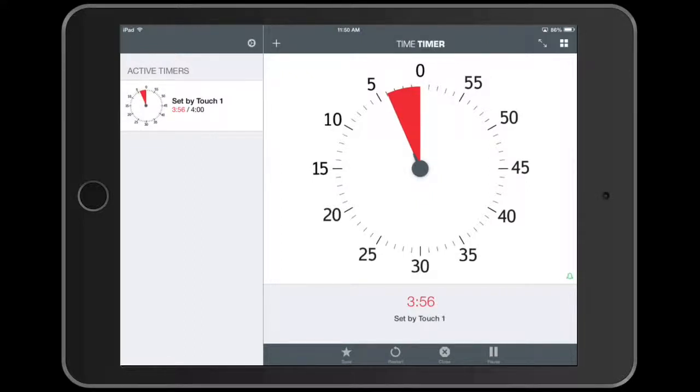The great thing about this is you have a couple of different views. If you look up in the right hand corner, I'm going to hit the square with the 4 squares in it. And there's our timer view, and you can see up to 6 timers on this page. So I'm going to tap the X in the upper right and get out of there.